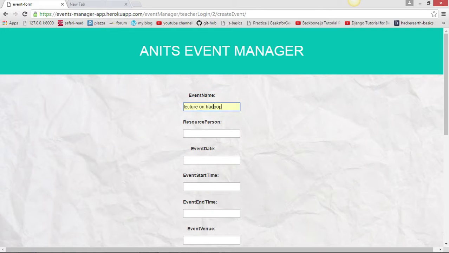Lecture on Hadoop. The resource person is Ravi. Event date, let's give tomorrow's date, for example. For the event time, the start time should always be earlier than the end time. Let's give the start time as 10 o'clock and end time as 9 o'clock. This is an invalid credential. Now let's see what happens.